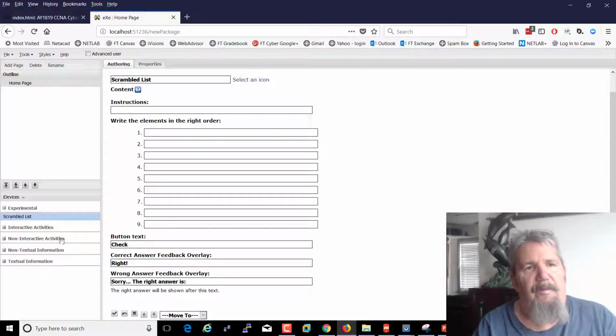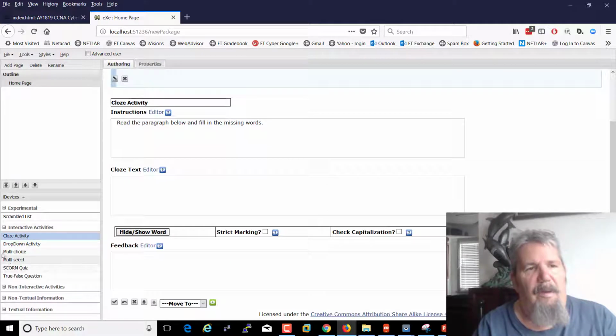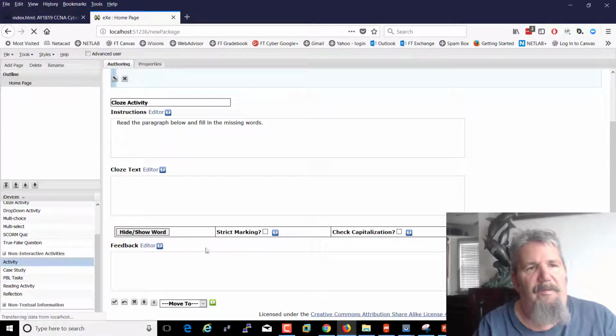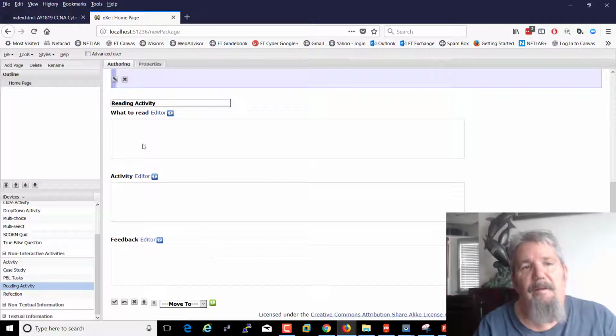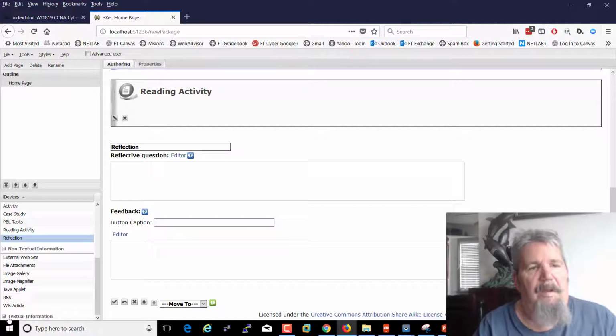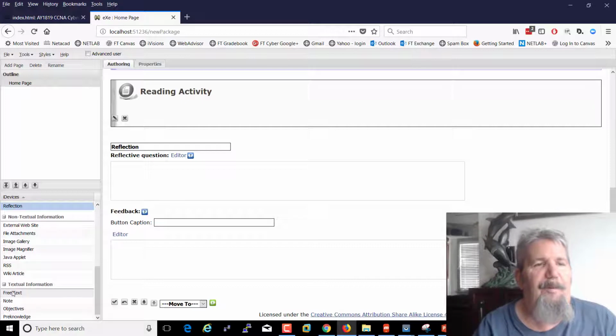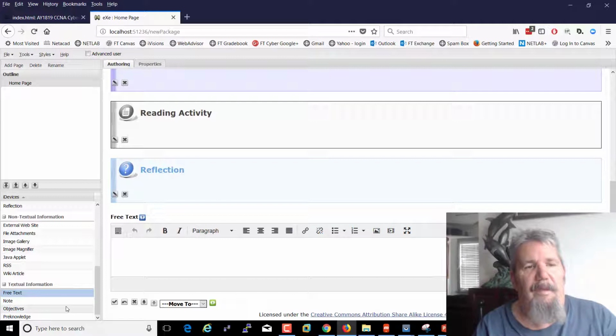Everything from scramble list, interactive cloze activities, drop downs. I can have activities. I can do a reading activity. Notice what to read, activity, and feedback, reflection exercises. Typically, what I do mostly, I haven't gotten real brave and explorational. I'm pretty much just trying to tread water. I do the free text and the objectives.